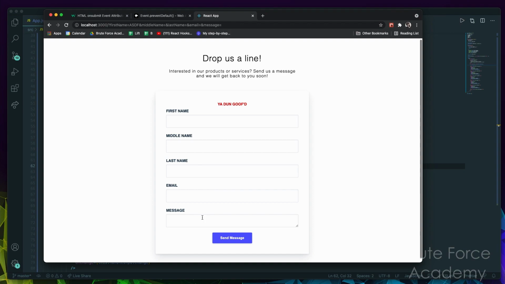Okay, so as a little challenge, see if you can make a helper function to evaluate if any of these fields right here are empty. If they are, then we want to show them the error message. Okay. So go ahead and try that. You can pause the video if you want. Otherwise, I'm just going to code it out right now.